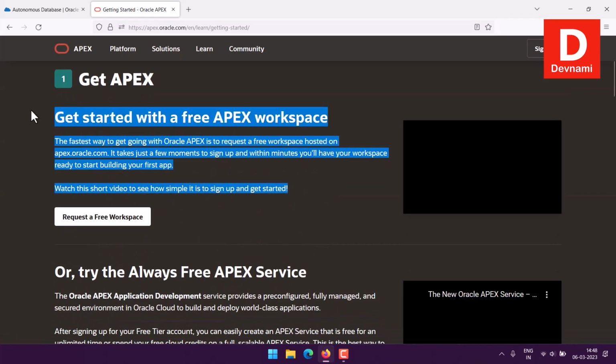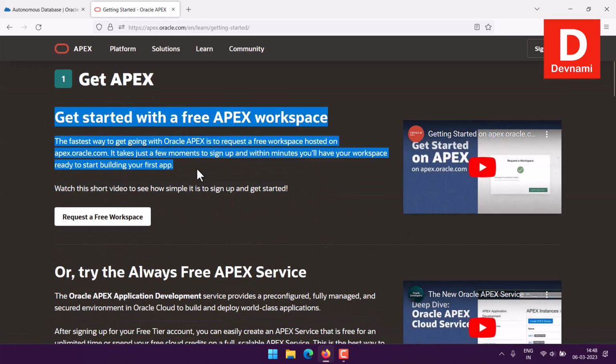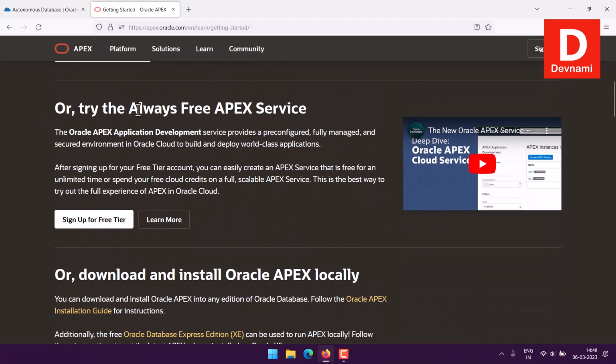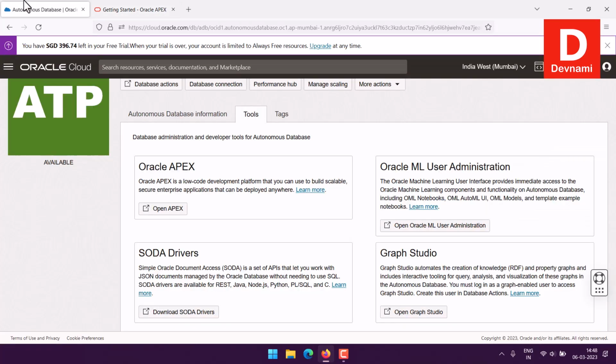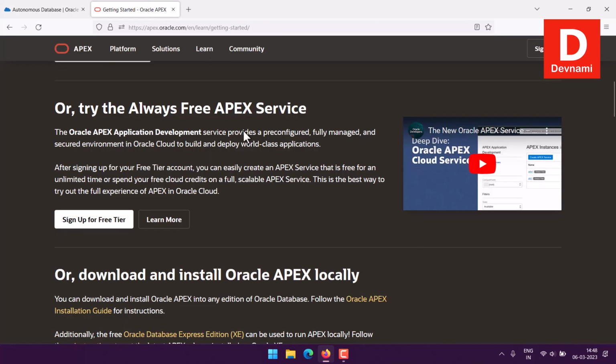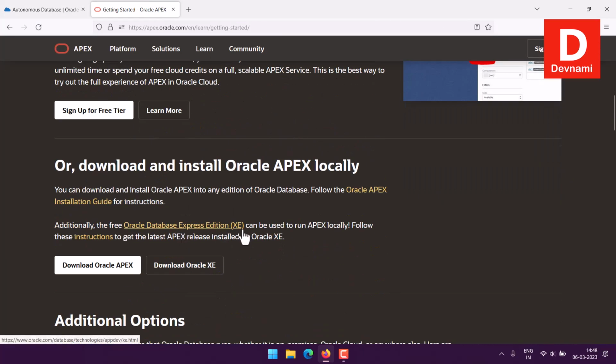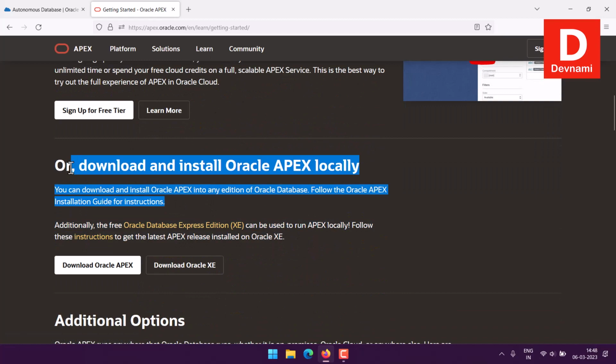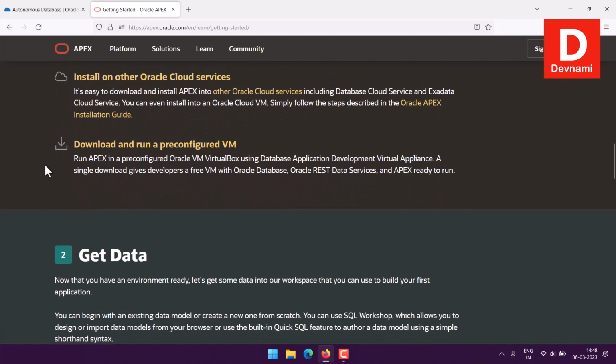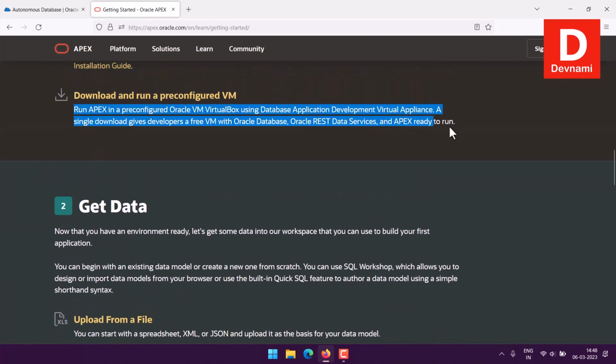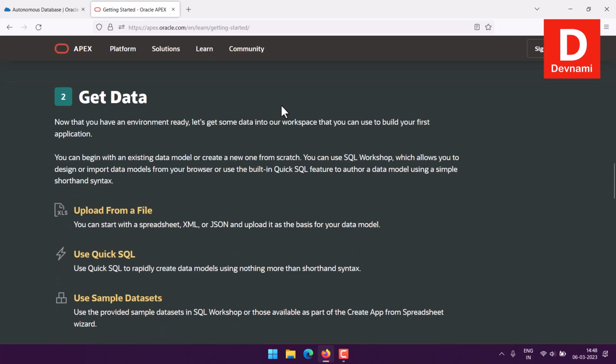One free workspace which you can get from Oracle, or this particular free Apex service with your autonomous database, which is like this. And then there are always Express editions on your local desktop, or your option of using a virtual machine. So all of that is also possible.